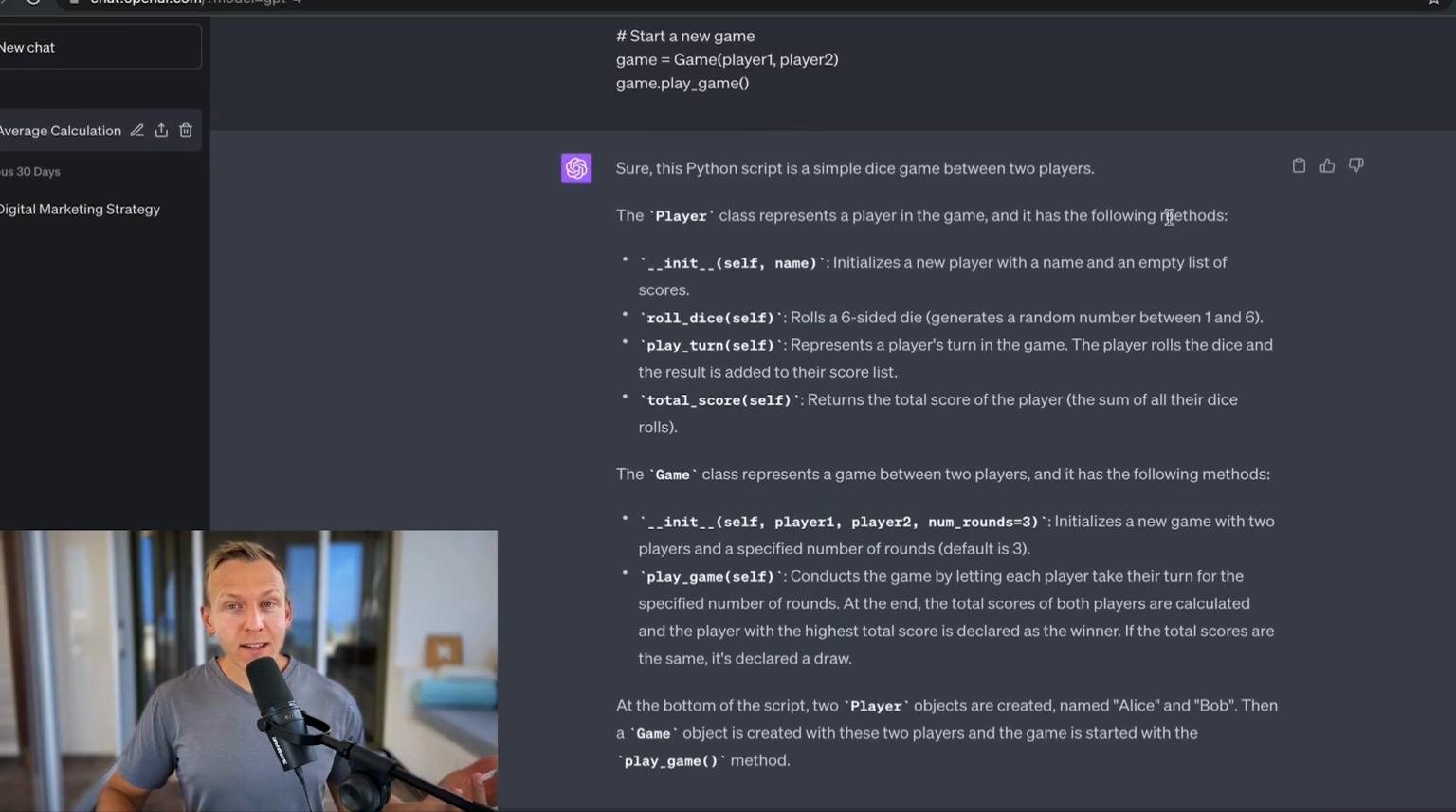Amazingly, you're not only getting an explanation of what it is, it's a Python script that creates a simple dice game between 2 players, but also you're getting a breakdown of the different functions and variables in the game itself. Again, if you're working for companies and there's a lot of code in there and you need to understand it, this is such a game changer.